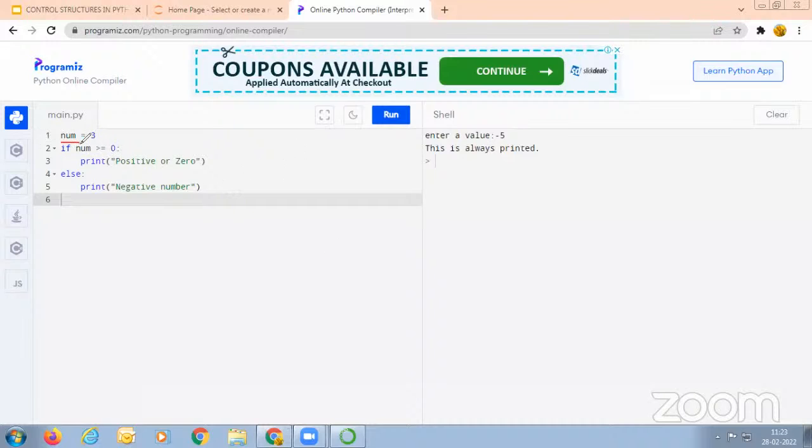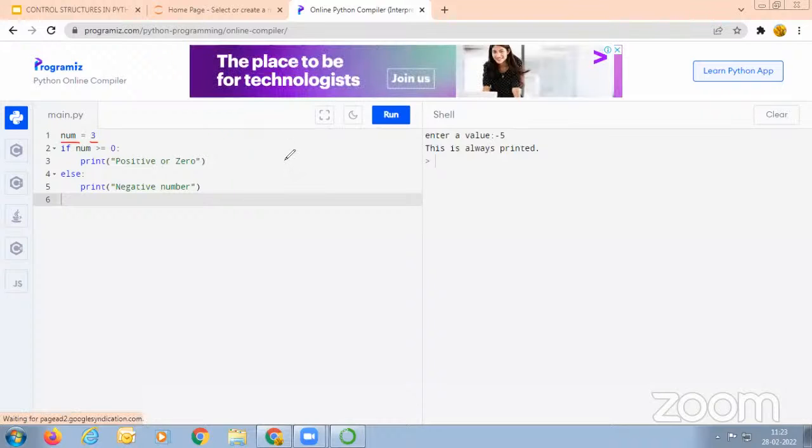What is num here? What is the meaning of num? It's a variable, man. Num is a variable. So what is 3? Three is the value we gave to that variable. Okay, so what is the output for this program?